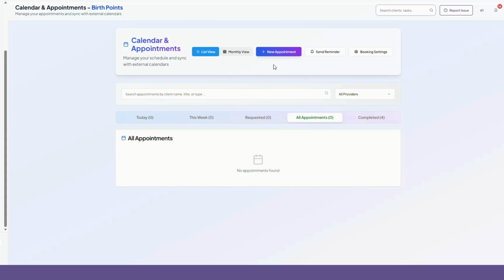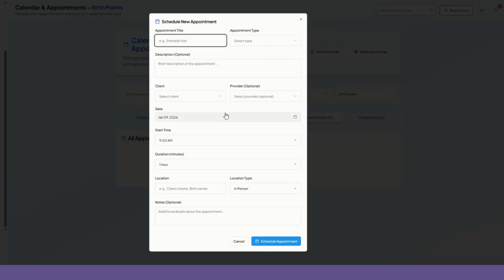We're going to start by scheduling a new appointment. And when you schedule a new appointment, the appointment is going to populate in two places. It's going to populate based on the date. It's going to populate either today or this week. It will definitely populate under all. And it's also going to populate on the client's card under the appointments tab.